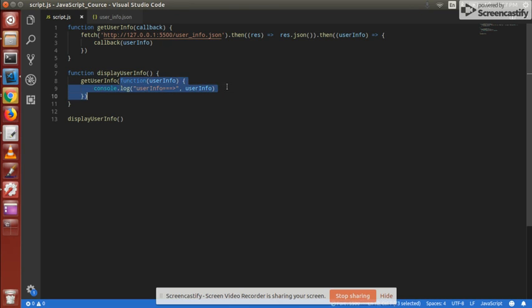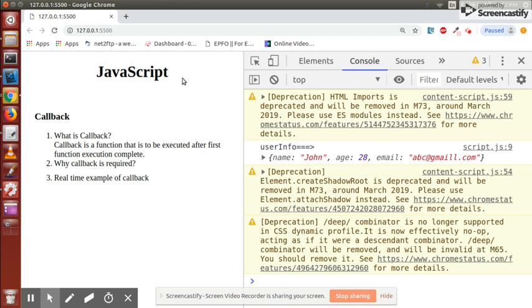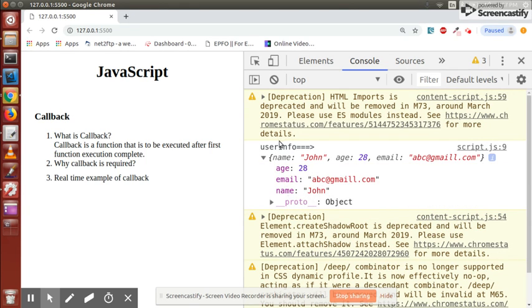So this is our callback function, and I pass the callback function to getUserInfo as a parameter and call that function here with user information as a parameter, and I catch the user information parameter here and print the result. So we will see the output of this. As you see, our user information is printed. So this is our real-time example of callback.